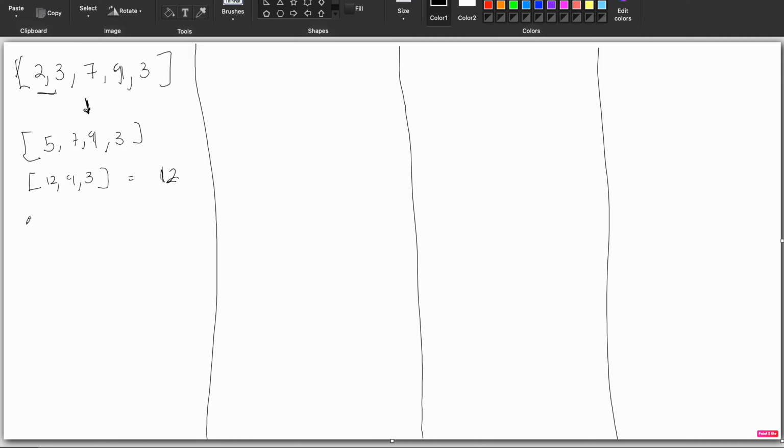That's one way. Another way of doing it is we have 2, 3, 7, 9, and 3. We can combine 3 and 7, right? If we combine 3 and 7, we'll be having 2, 10, 9, and 3. We can combine 2 and 10, which is 12, 9, and 3, which is basically what I did before.